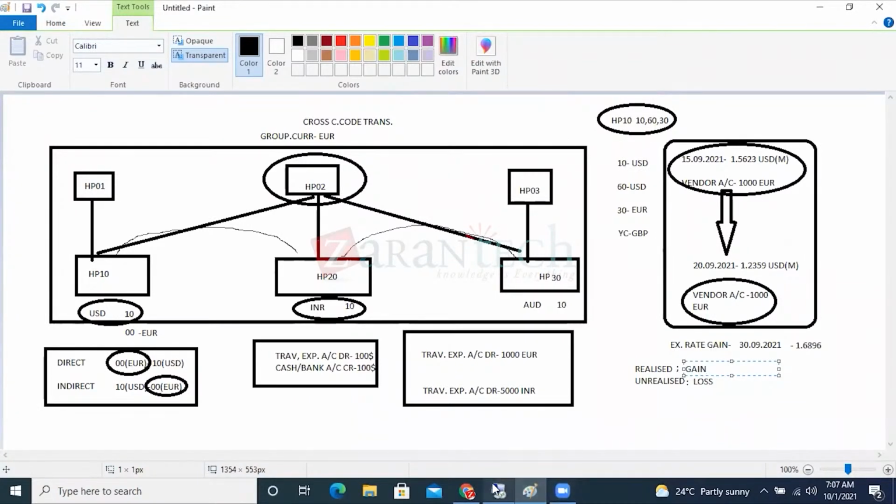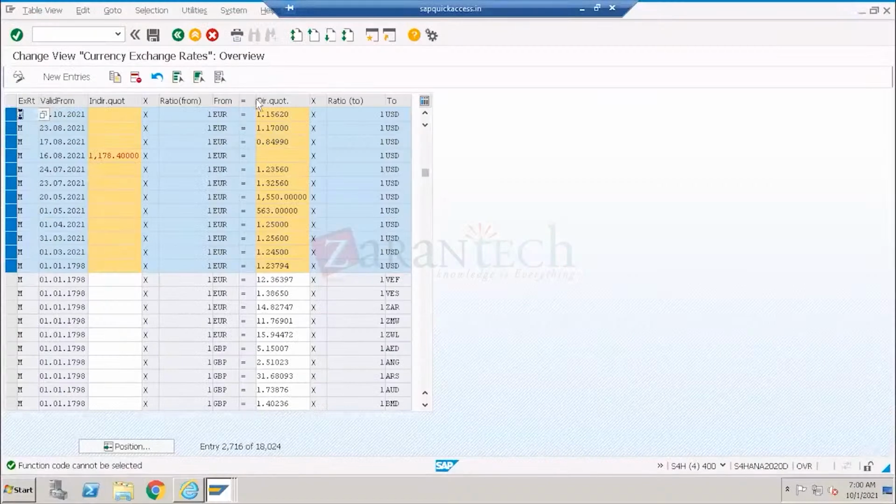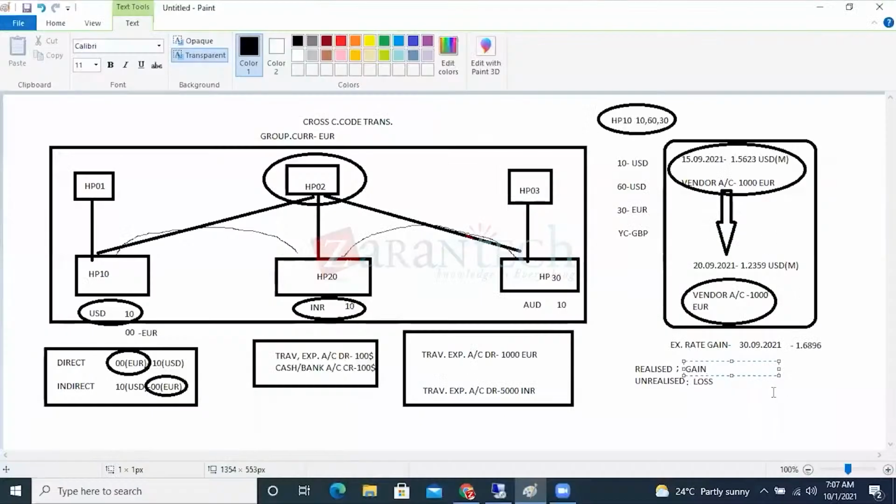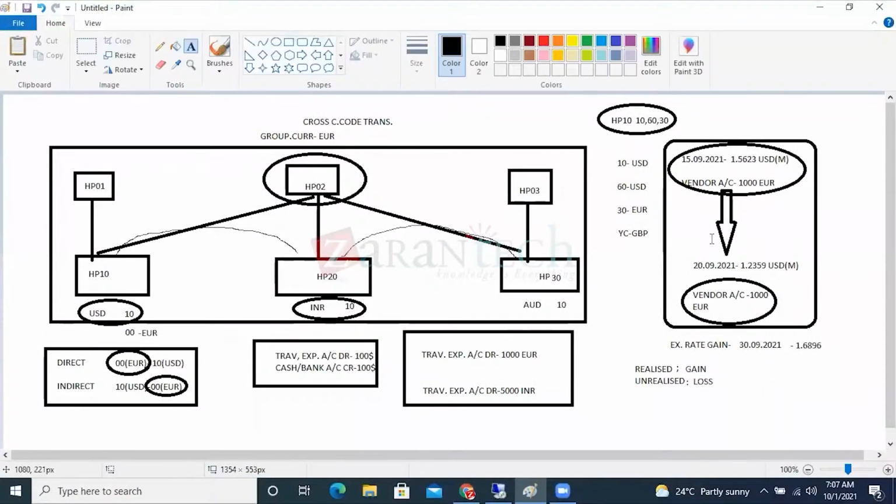That is the reason, if you see here, that the exchange rates are maintained globally, not at a company code level. That is the reason I'm going to be using this foreign currency gain or loss.